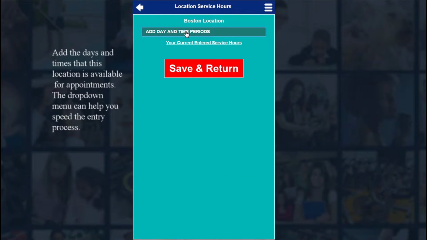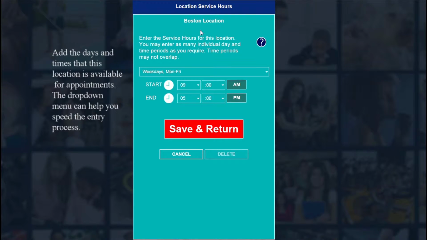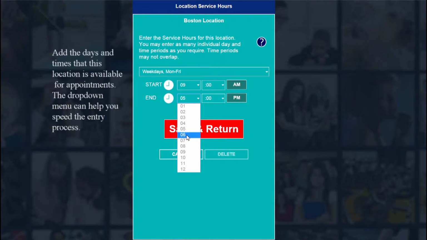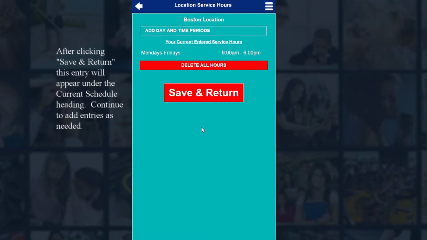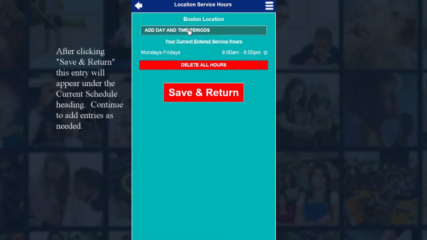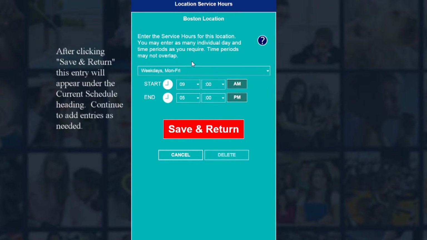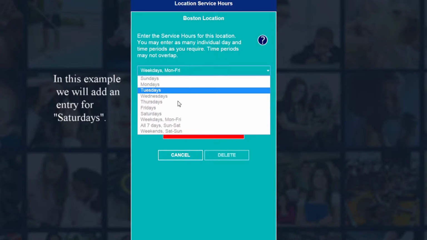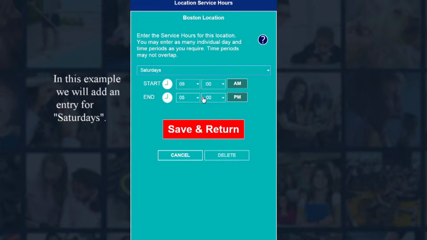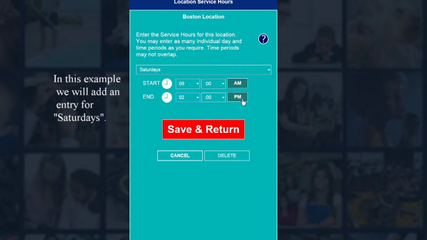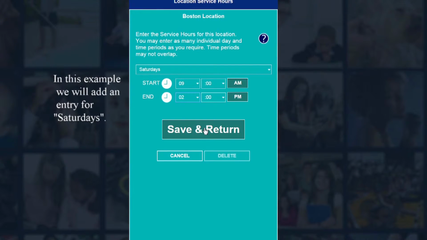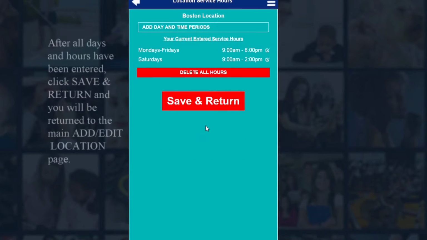The Location Service Hours tab allows you to enter in the days and times during the week that you are available for appointments. You can use the drop-down menu to select weekdays or weekends or specific days of the week that you wish to repeat. And as you save those entries, you'll see those entries listed under your current schedule on the main Location Service Hour page. Simply continue to make entries until you have your entire schedule complete.